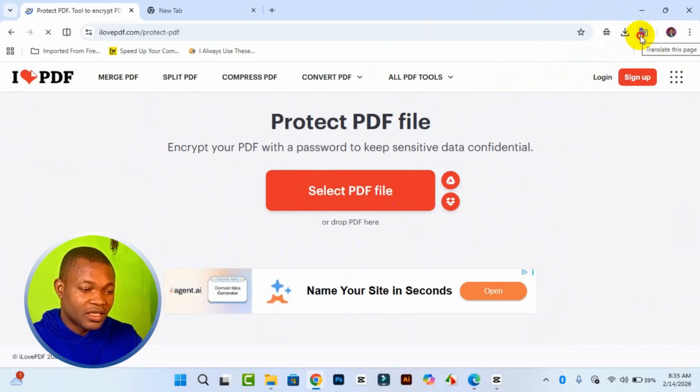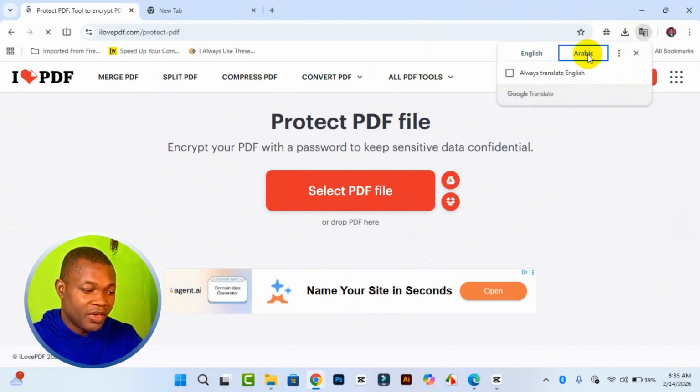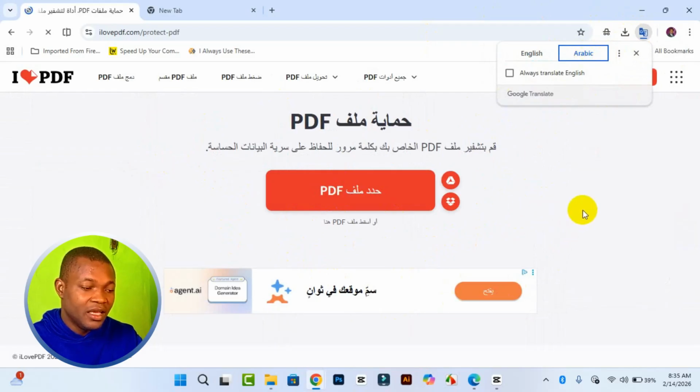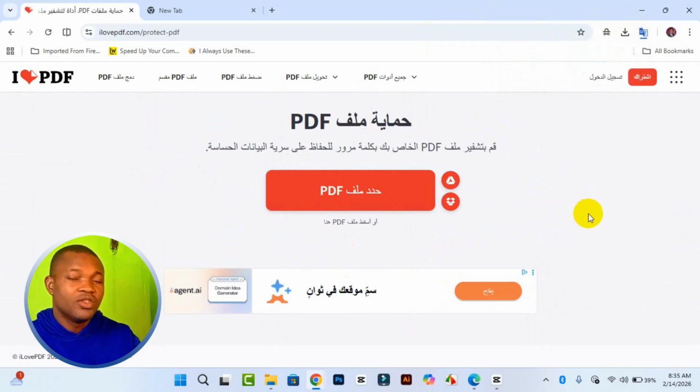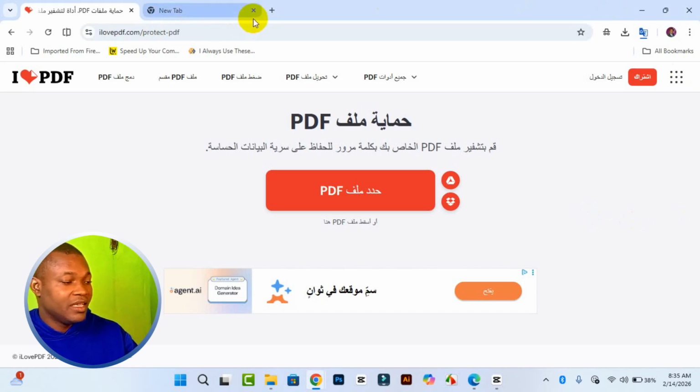Go back to Google Translate. Go ahead and click on Arabic and everything translates into Arabic in a few seconds. If you want to switch to a different language, you can as well do that with any website. You can use Google Translate for all this stuff as the case may be.